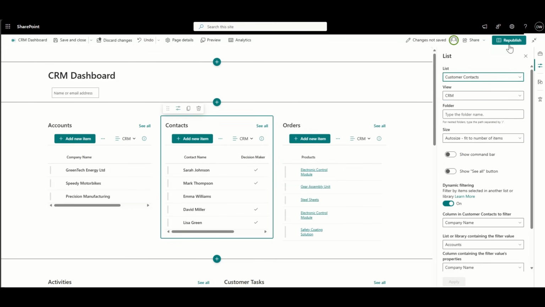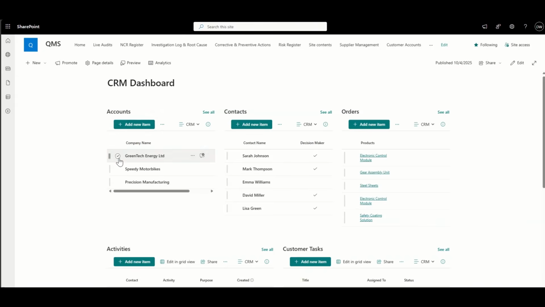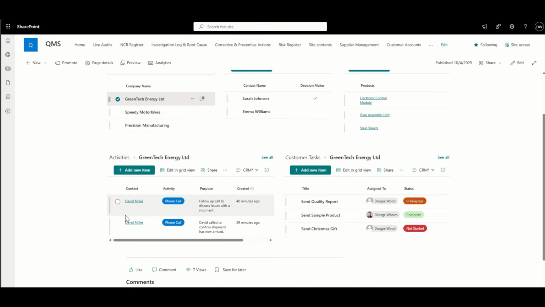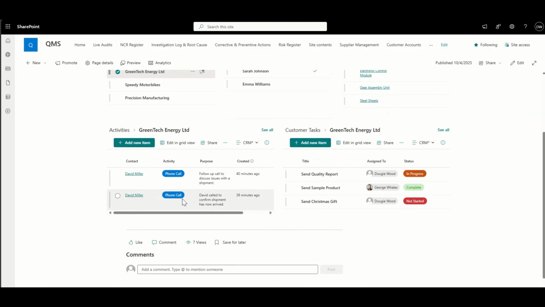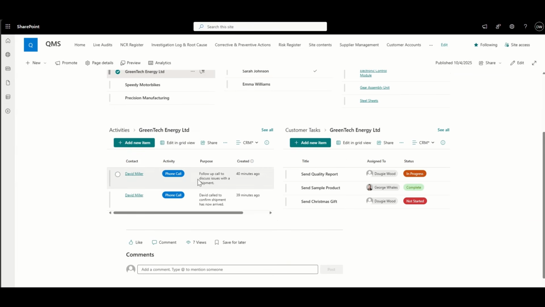And then hopefully we should have it so we can select, for example, an account, so Green Tech, and then it's automatically filtered the contacts. It's filtered the orders, so we know what products they purchased. We know the activities, so we can see the phone calls that have been made. We can see the tasks which we need to follow up with as well.